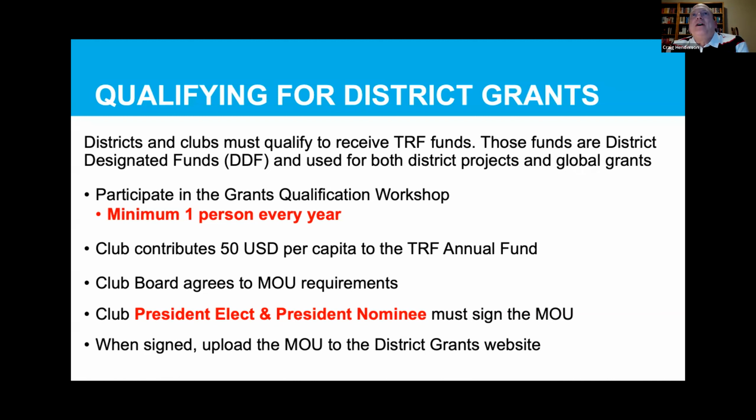We also require that each club contribute $50 US per capita to the annual fund, and we do receive a report from TRF that allows us to verify that requirement is satisfied. That your club board agrees to the requirements that are set out in the District 5360 Memorandum of Understanding, which you can again download from the district grants website.